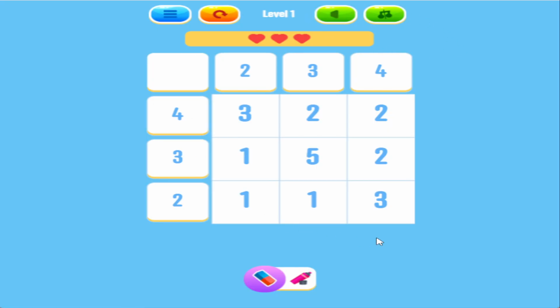And this is the game board. This is a music button, which toggles the music on and off. This toggles the sound on and off. You have 3 lives, so that means you can make 3 mistakes on each level. And this restarts the level.